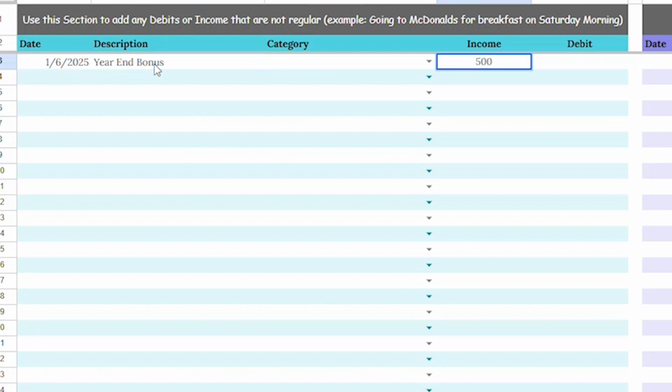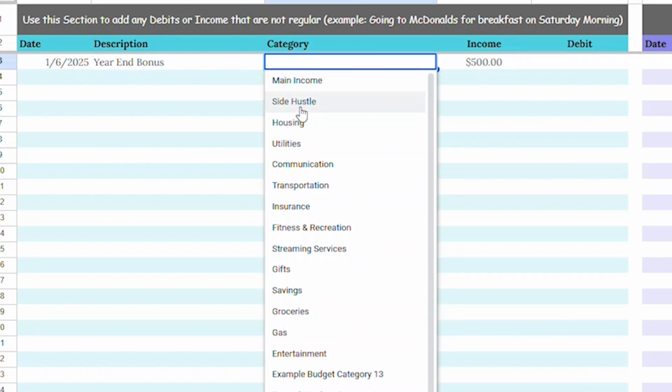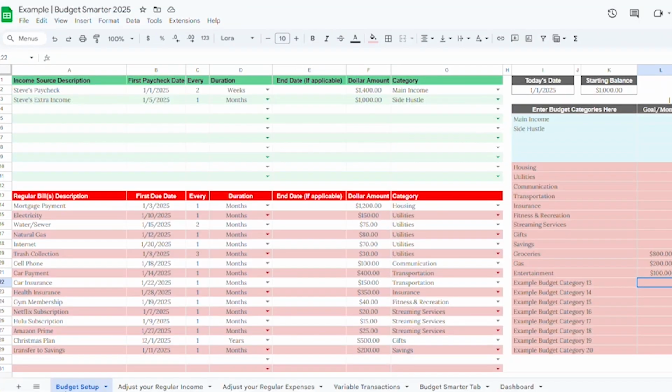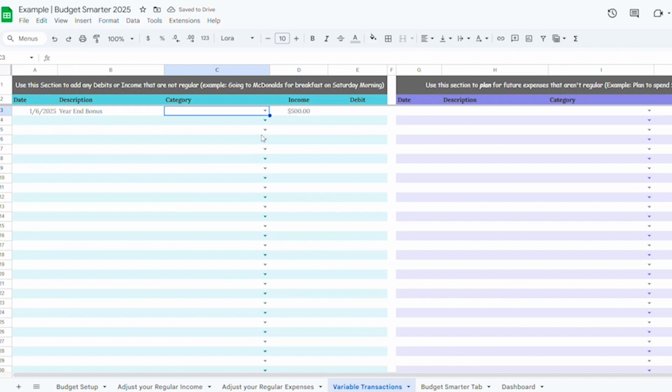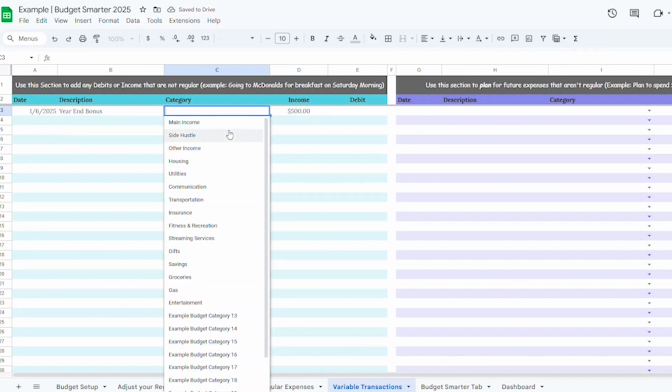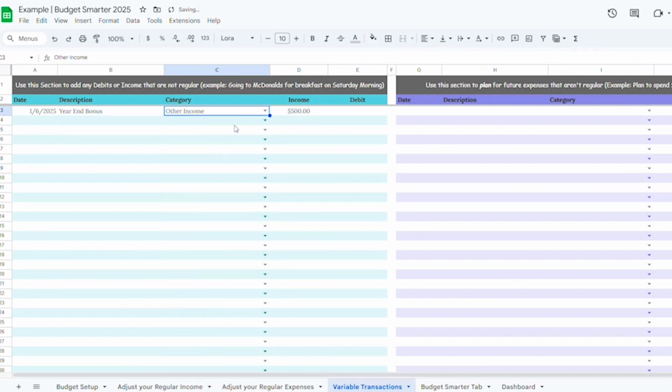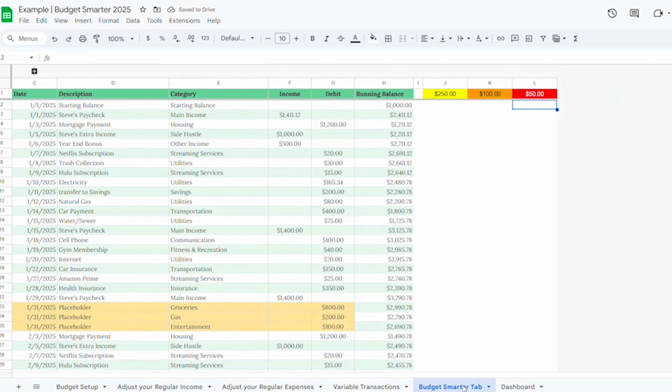Income column. When it's time to choose a category, you might find there isn't one that fits. No problem. Head back to the Setup page and add a new category called Other Income. Now, when you return to the Variable Transactions tab, that category will appear in the dropdown. After assigning the category, flip over to the Budget Smarter tab and you'll see the bonus reflected there.